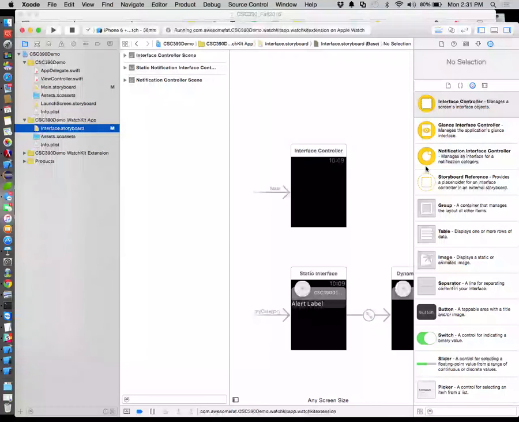All right. Then we have something called the notification interface. This is also another view controller for a notification view, like when something pops up on the screen. For those of you who have an Apple Watch, when you get a text message or you get a notification from Slack, that Slack notification would pop up, and that would be an interface controller from notification. So whatever that looks like.